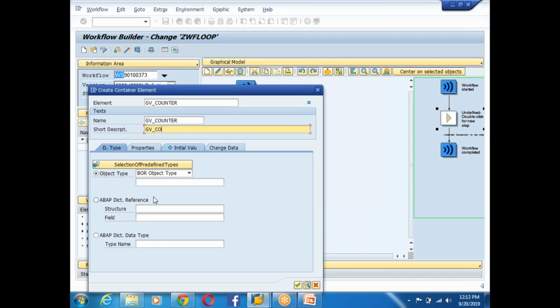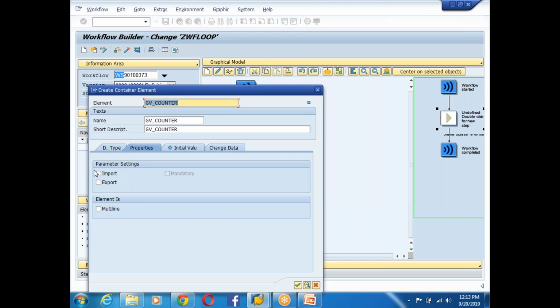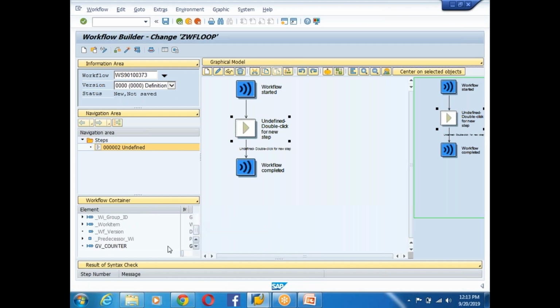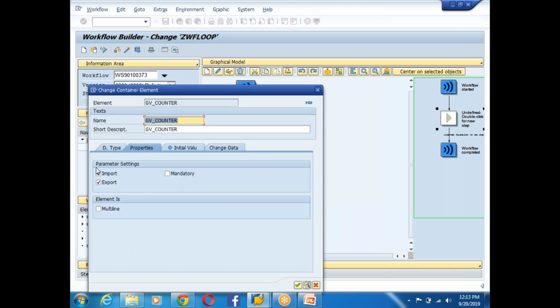So GV_counter. Maybe for the counter I can take an integer variable as a counter, and I should select whether it is an import or export parameter. Yes. If you see here, there is a GV_counter, which is 10.